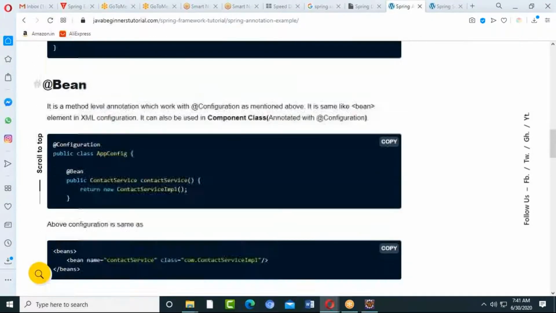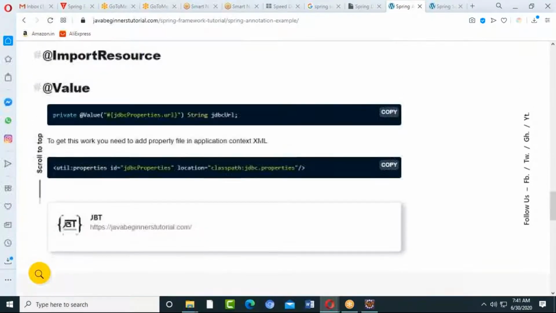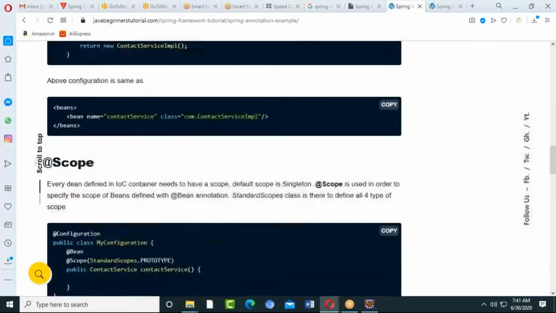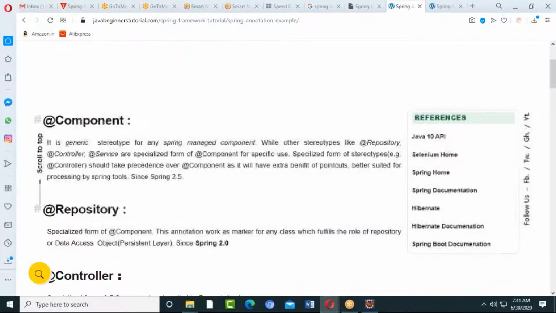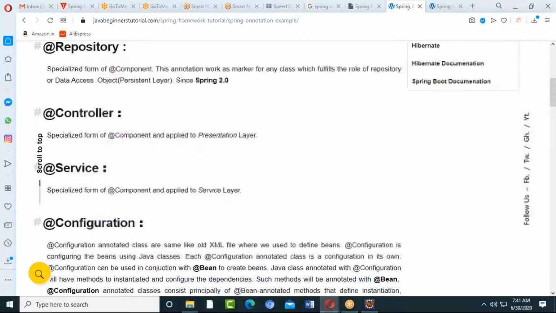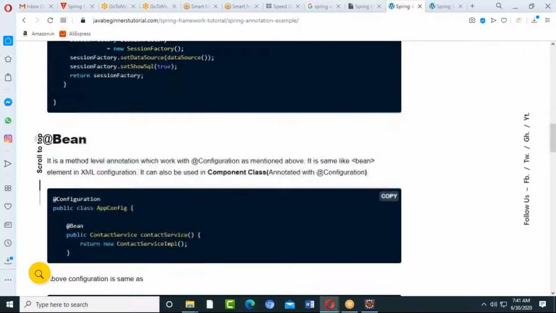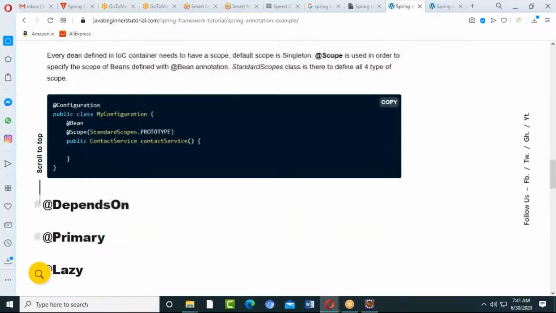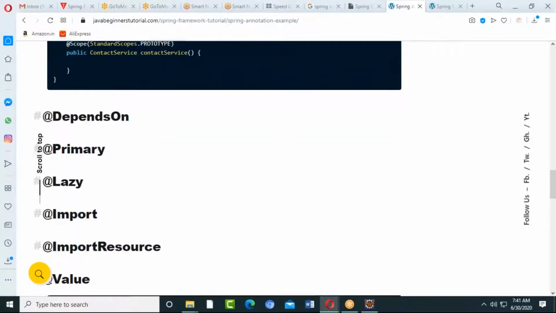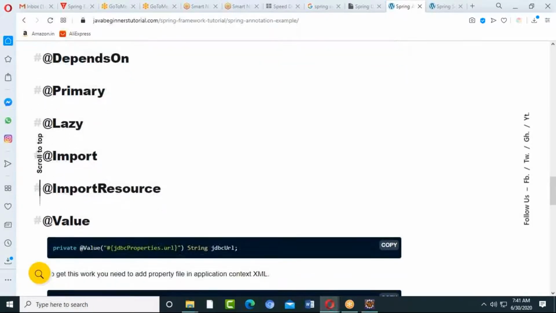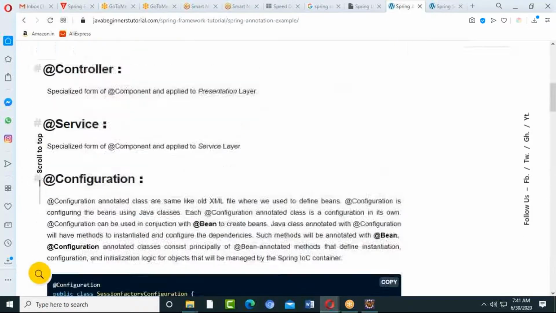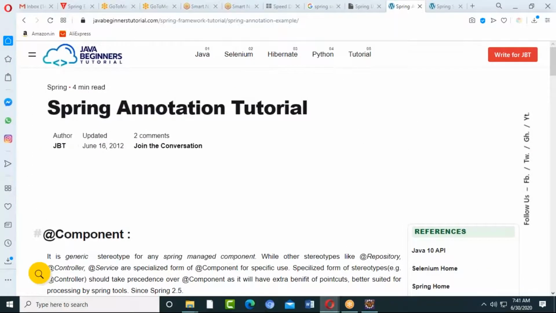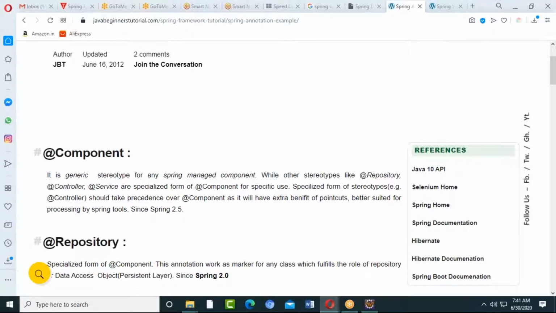Okay, see what are the annotations we have, all the things. So the basics, there are many other annotations. Here are the major annotations that are useful for core or some other ways: @Component, @Repository, @Controller, @Service, @Configuration, @Bean, @Scope, @DependsOn, @Primary, @Lazy, @ImportResource, @Value. These are the major annotations we have. Apart from that, Spring is all about annotations only.